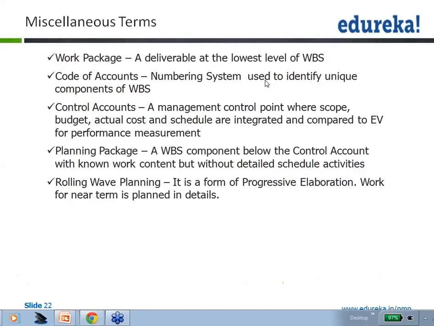The last in this slide is rolling wave planning, which is very clearly a form of progressive elaboration. Work for the near term is planned in detail. Whatever is pretty near to you, you are planning in detail. And this is rolling wave planning.